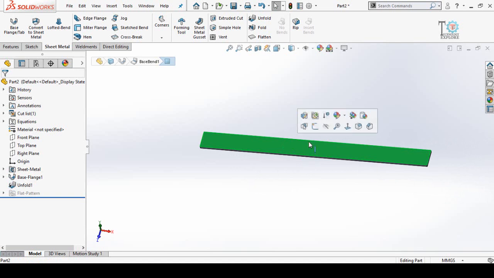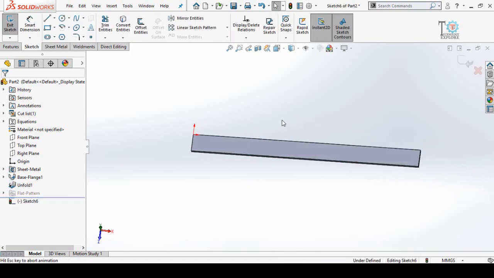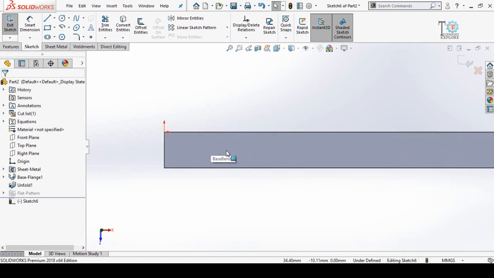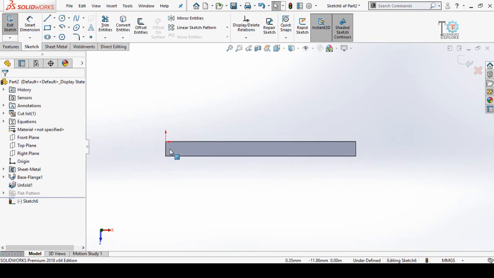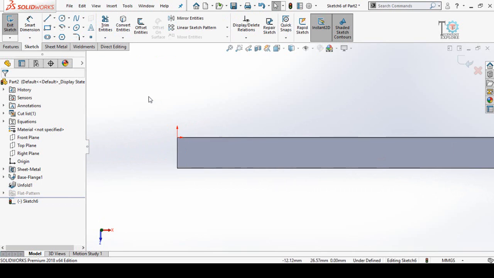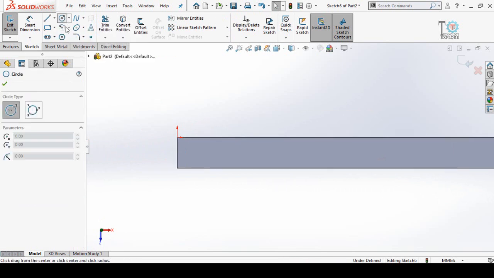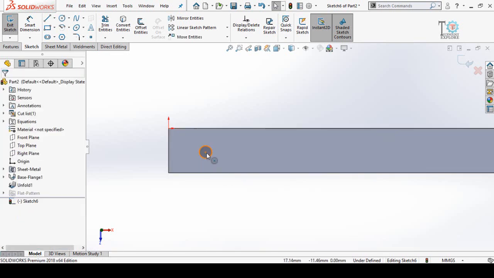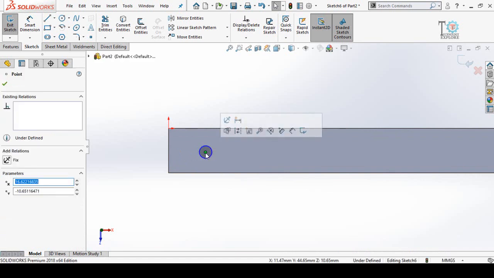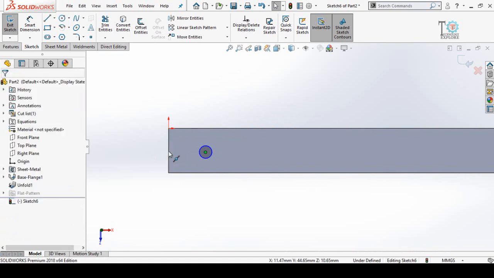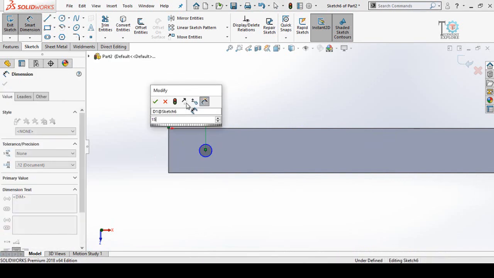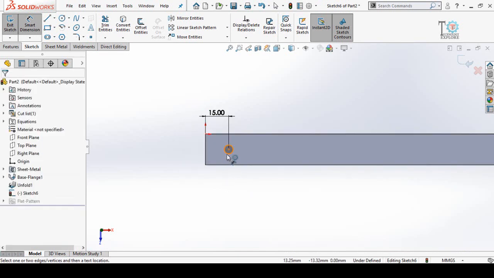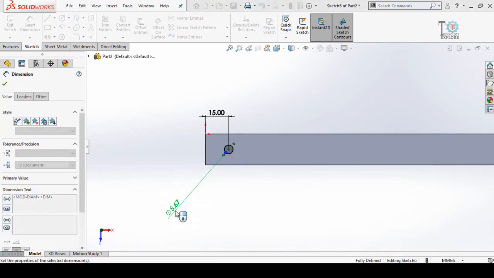Now click on this face and then sketch on it. Press Ctrl plus 8 key from your keyboard for normal to view orientation, and then start making design by using sketch options. So first of all I'm going to use a circle, let's say one circle at this point, and then press escape key. Select the center point of this circle and this midpoint of this line and make their relation horizontal. Now define the distance from this line up to the circle, and it should be 15 millimeter. Define the diameter of the circle, and it is 3 mm.